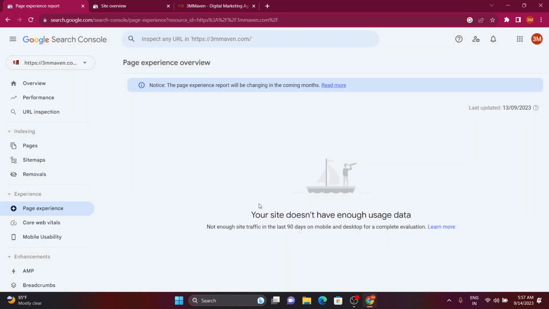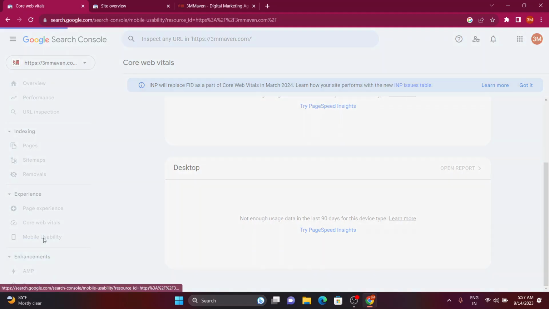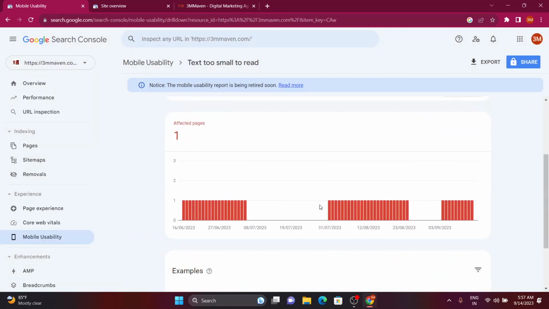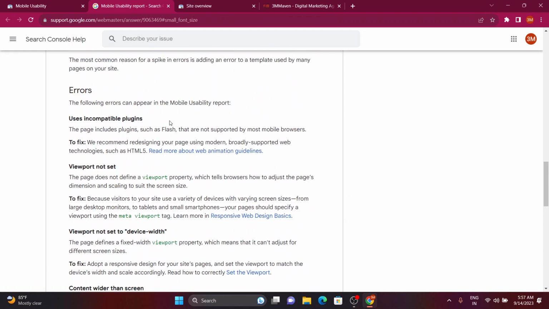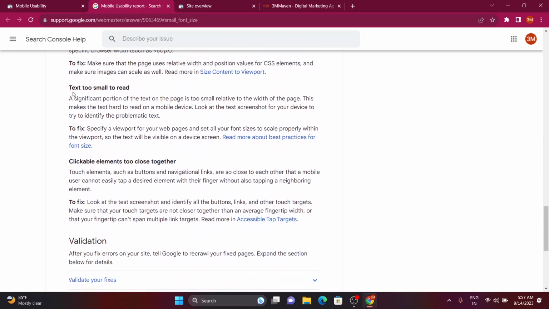In the page experience section we don't have much data, but we will surely discuss Core Web Vitals. Mobile usability we have already discussed, but here, if we want to perform well on mobile devices, we have to solve these issues. Let's click on this. You can click on learn more to see what the actual issue is. Here you can see all the types of errors.